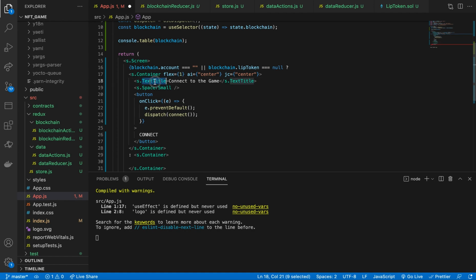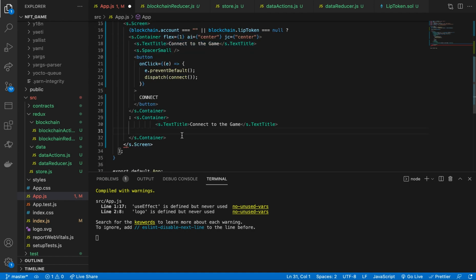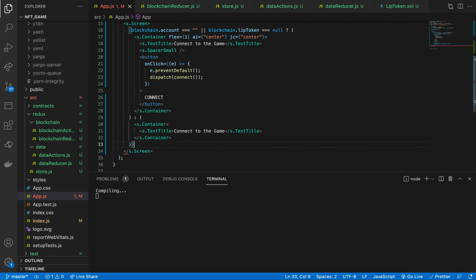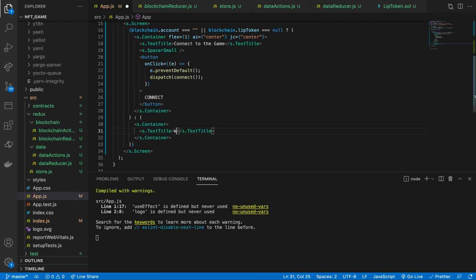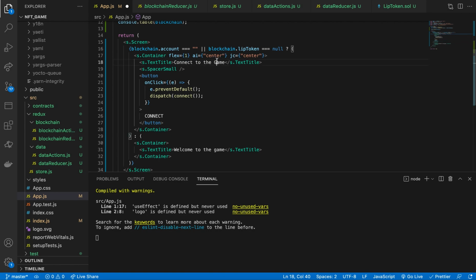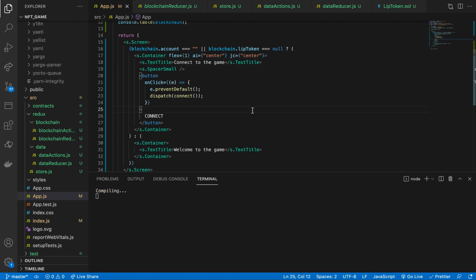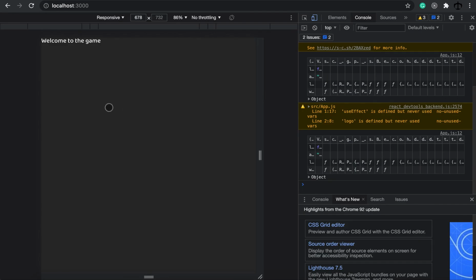And I think just for simplicity's sake, let's just put this in there and close this off. And then we can say maybe something like welcome to the game. Okay, so we can say that. Let's just change that to small letter g and let's run it. Let's see what's happening. Okay, so there it says welcome to the game.